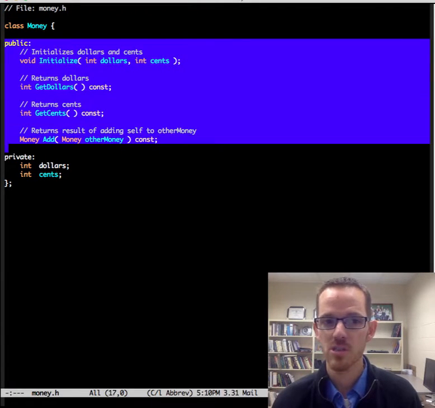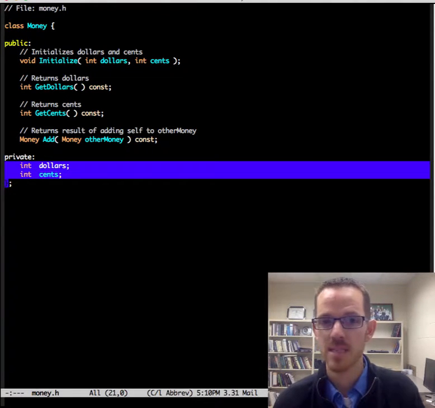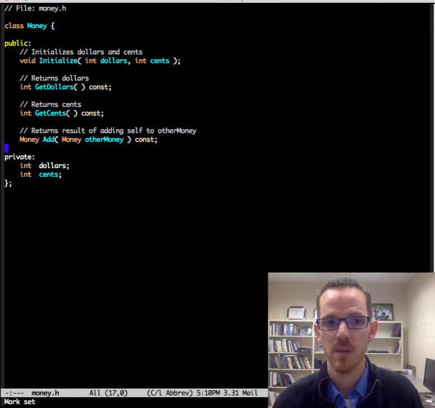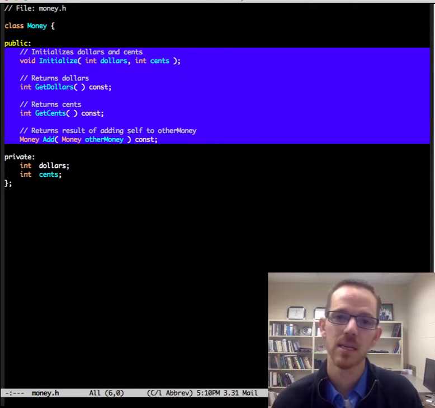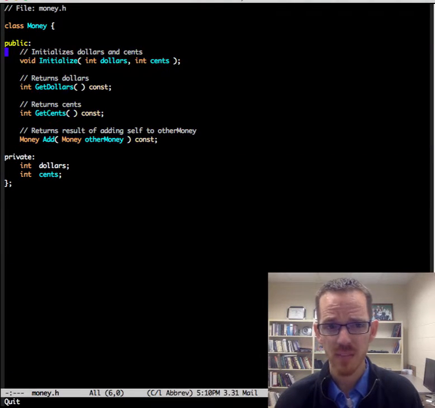And you'll notice there's two sections. There's the public section and there's the private section. So the private has the private data members and the public has the public members. In this case, they're all functions, public member functions. And then that defines the class.